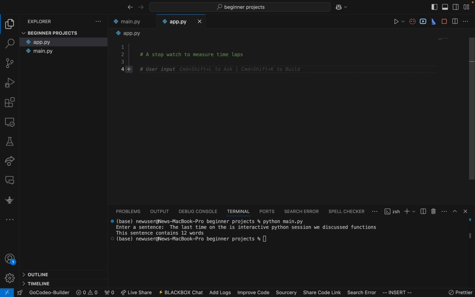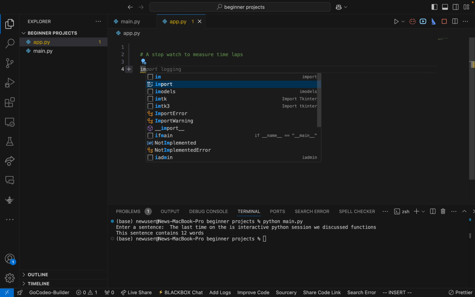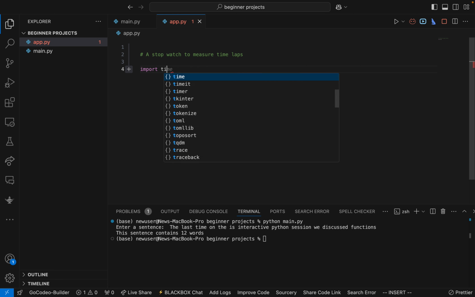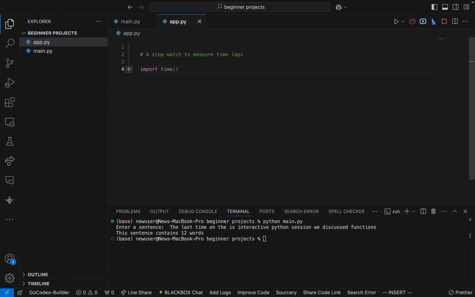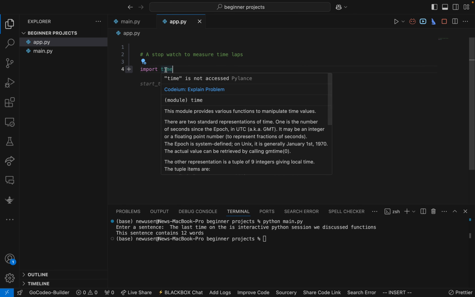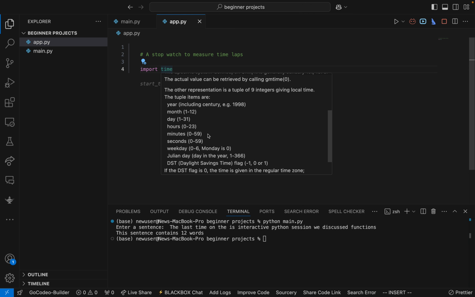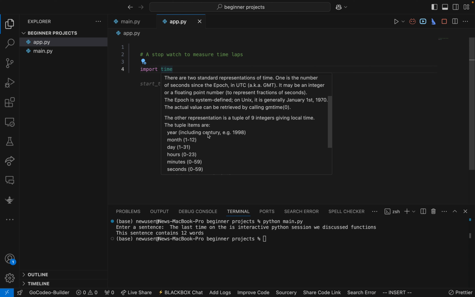So with this, we're going to import a library in Python. It's a module in Python called time. So we're going to import this. So time, this first one, is an inbuilt module in Python that you can import. You can see that it tells us that this module provides various functions to manipulate time values, and there are two standard representations in time. So if you want to manipulate time, if you want to use time in your project, this is a module you can use, and there's a lot of documentation on this. You can read more on it later on.